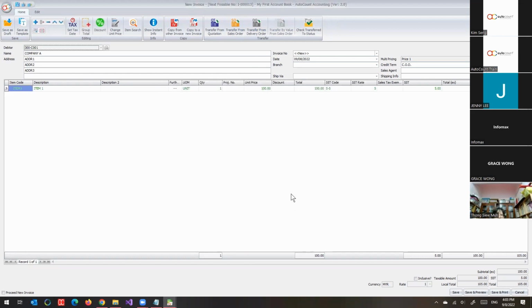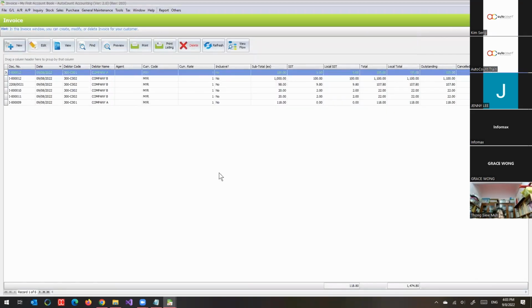Then I save. Then you may ask, can I skip DO? Can I go from sales order directly to invoice? Yes, you can do that. Why? Because invoice will update stock and update account. You post to account and you update stock, both.